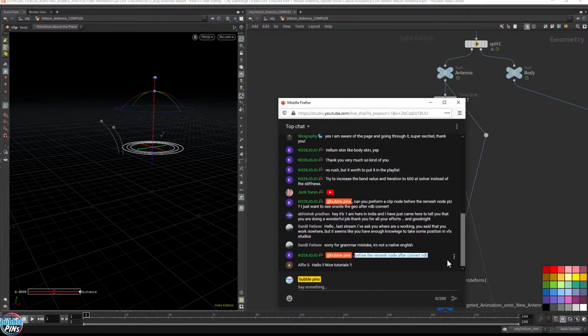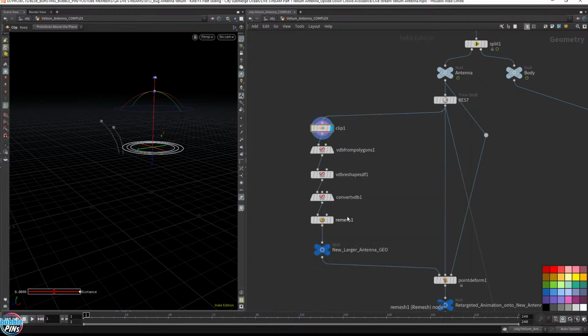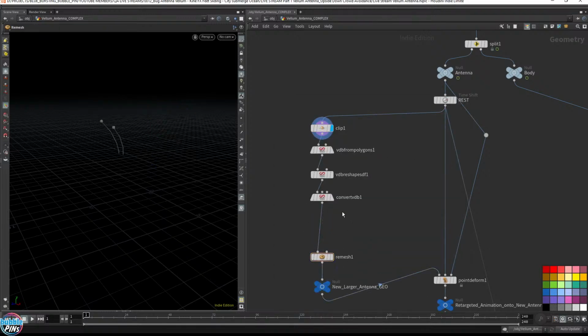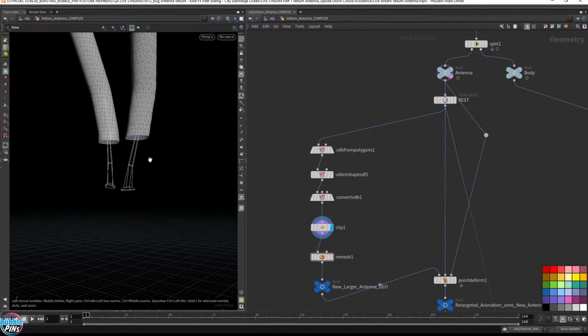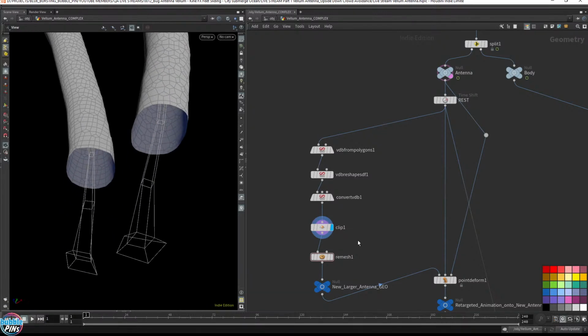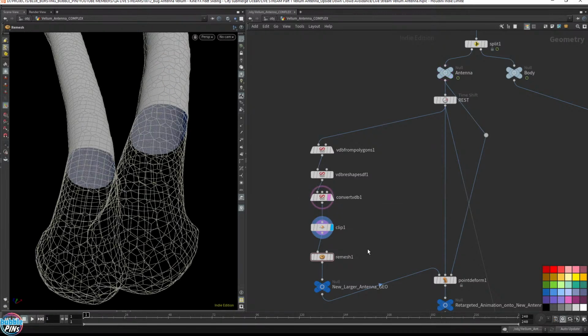Before the remesh node, after convert VDB. Oh, before the remesh node, after... oh, here. Okay, let me template this. No, template this. Clip dot... ooh. Okay, let me template this. This? Oh, template this. Silly me.